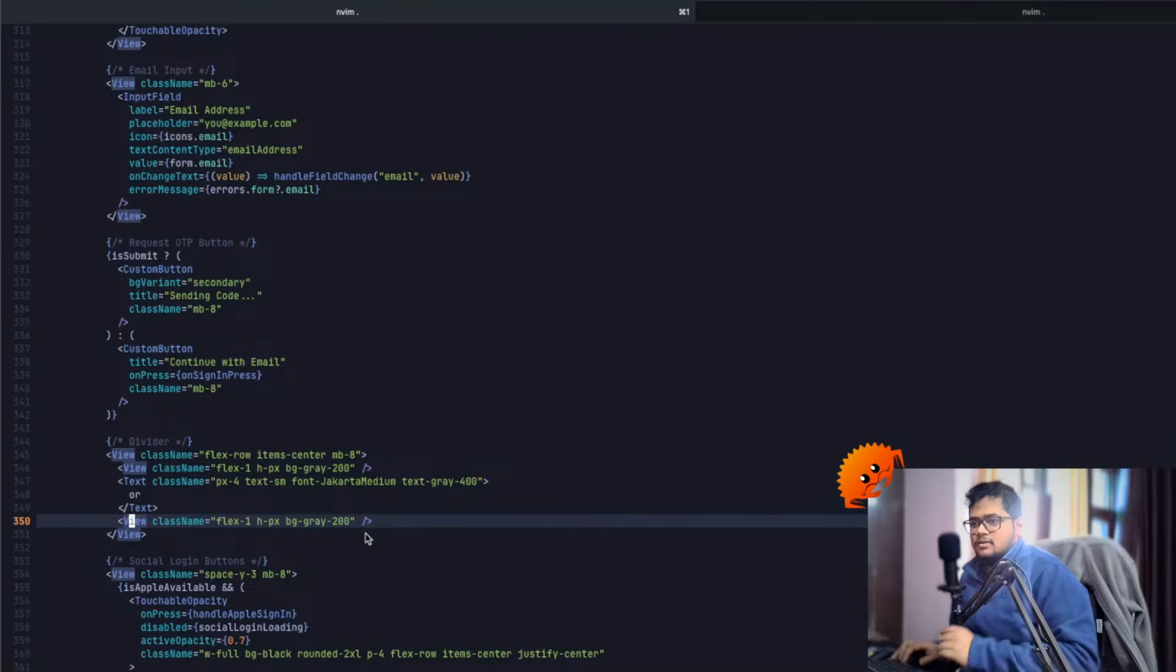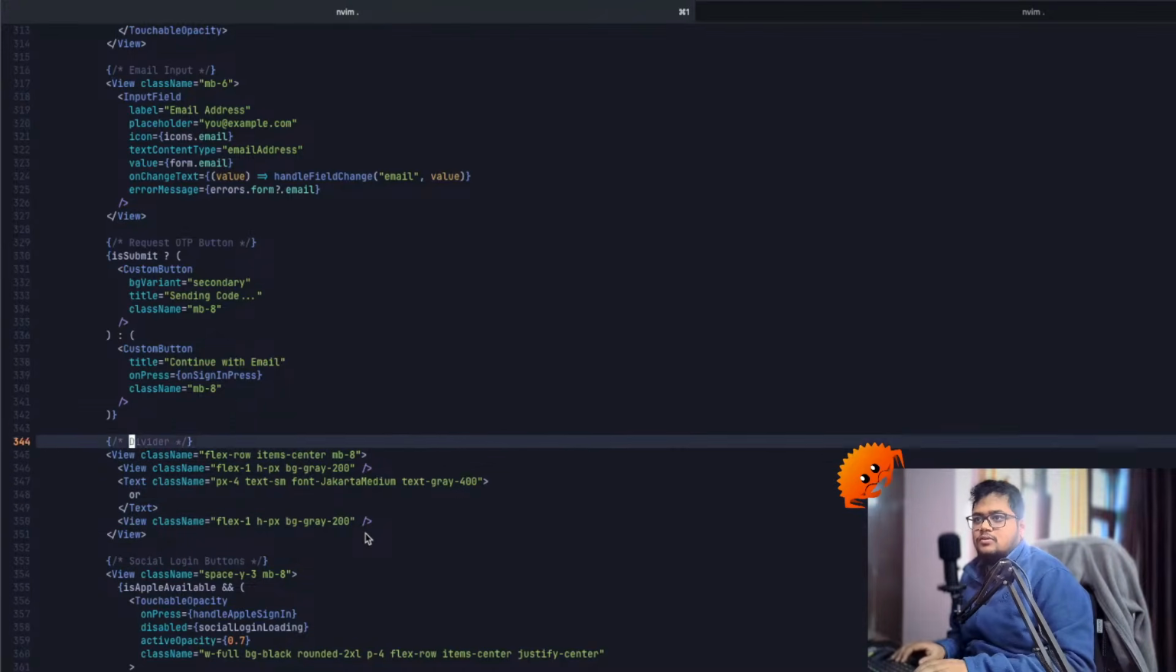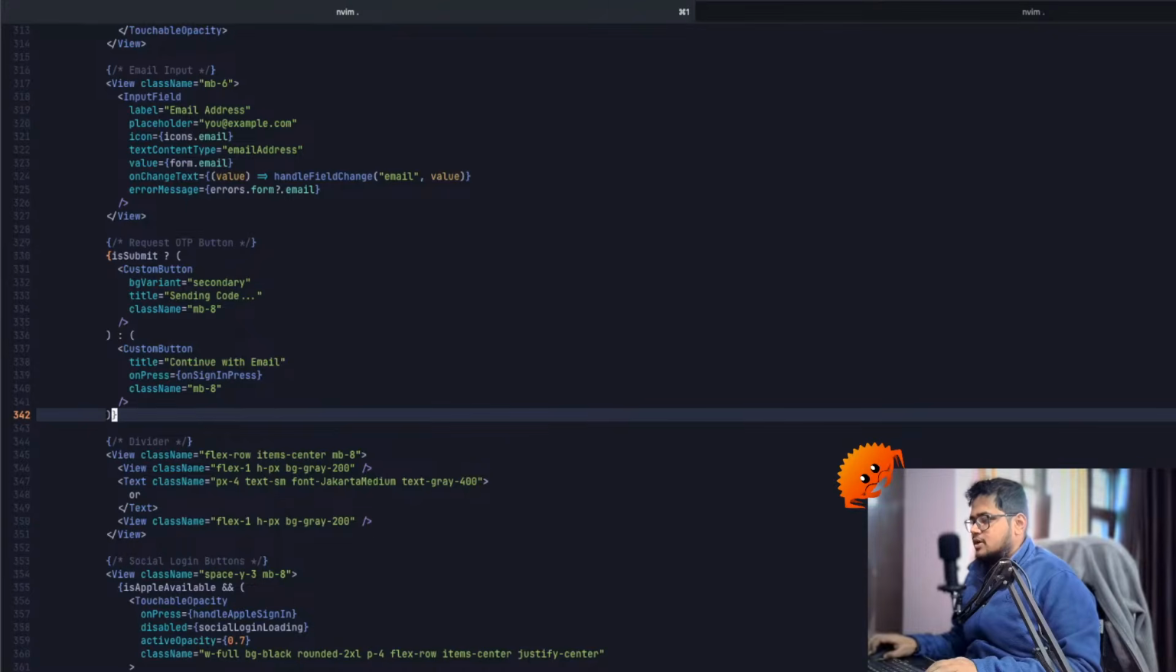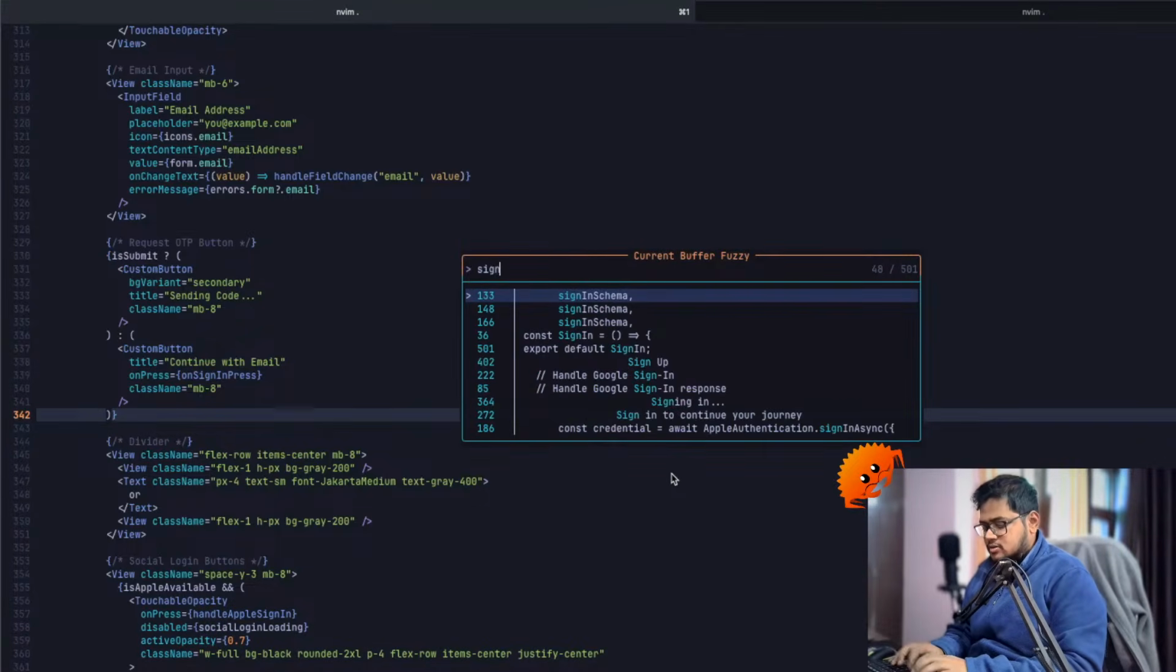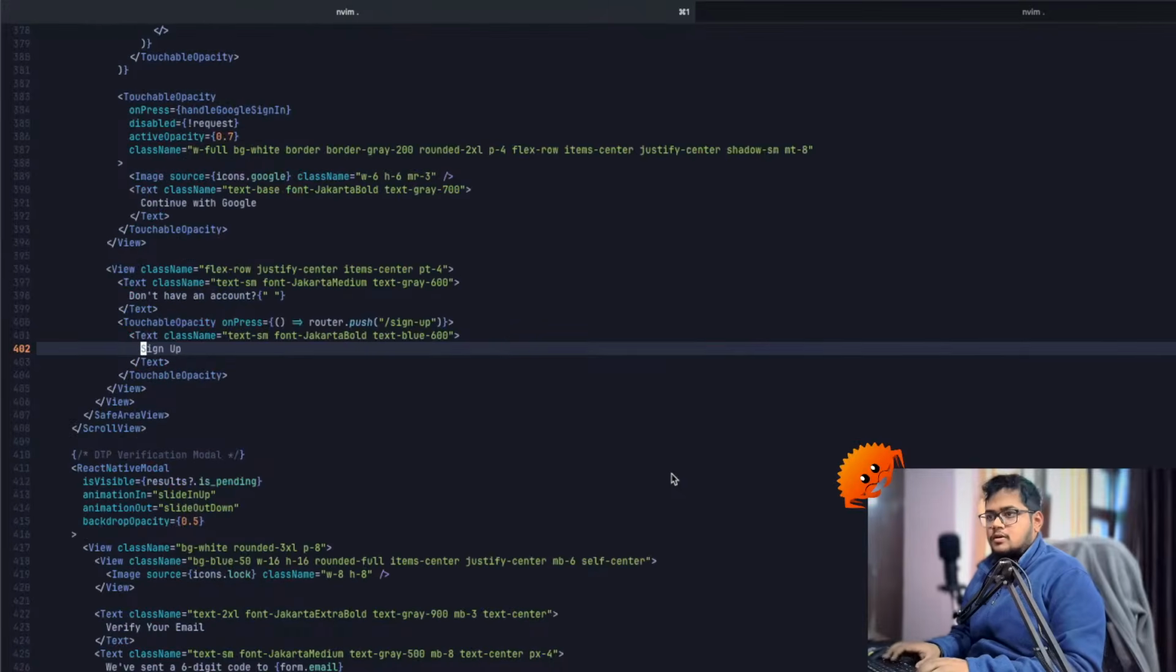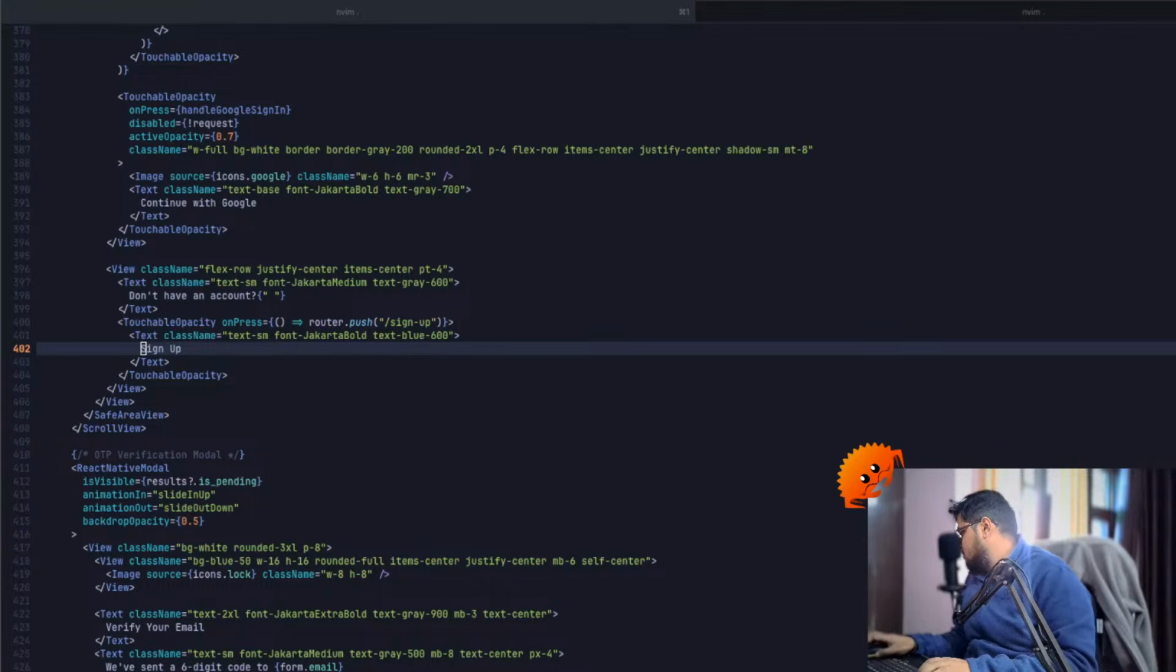Okay. Few things that I need to share. So I have to check my UI over here. If I go on this thing, I have a sign up button over here, right? If I search sign up, I can see it's over here. And if I go on login, I can see continue with email.